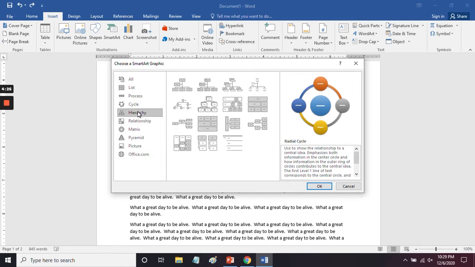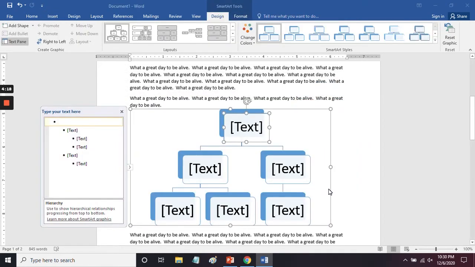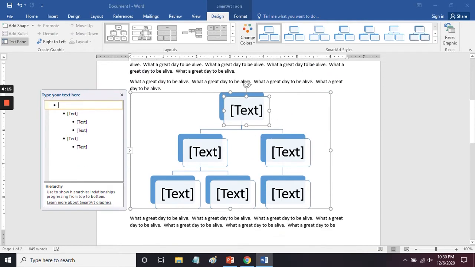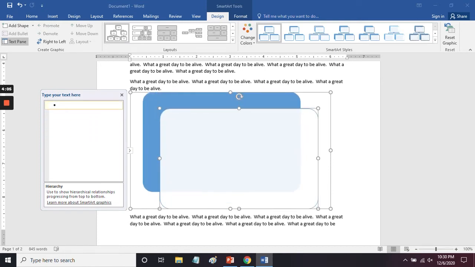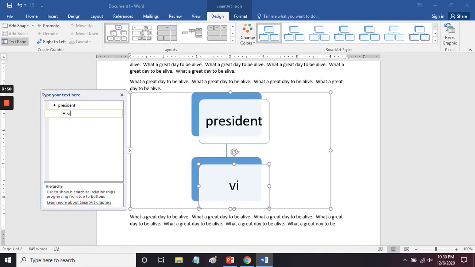So I'm going to go to Hierarchy and click OK. So once you select your Smart Art, you see the Smart Art appear in the document on the right, and then you have a bulleted list over on the left. I'm going to go ahead and just start this guy from scratch, and you'll see as you edit your bulleted list, it is reflected in the Smart Art. So we'll go ahead. We're not going to do anything too original here, but we'll create a hierarchy here.